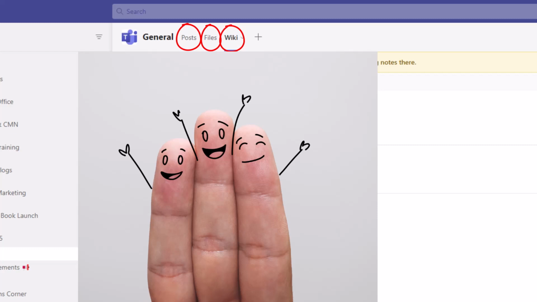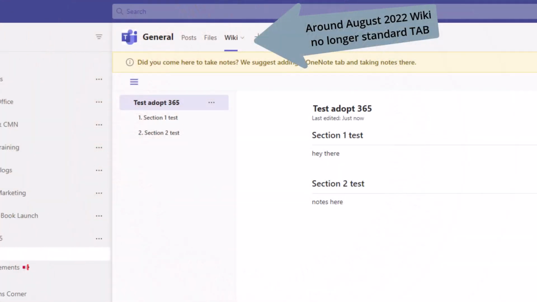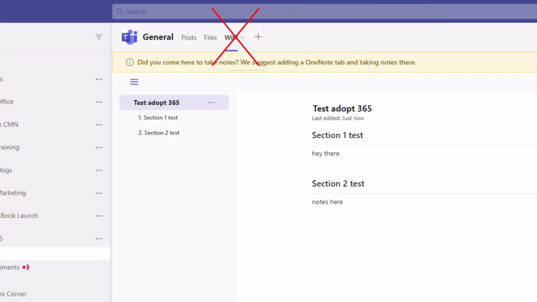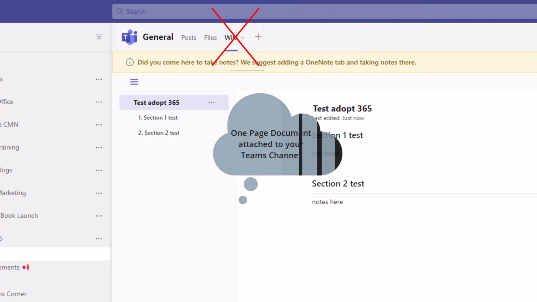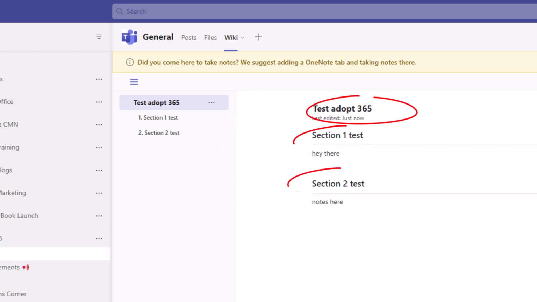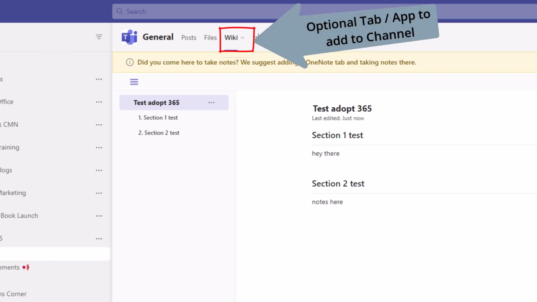And then later on, I think it's in 2022, Microsoft decided that they've gotten enough feedback from people that people did not want that Wiki. Wiki is kind of a cool one pager that really can be as long as you want it. There's only one page, but it can go on forever with headings and sections and so on. But people did seem to like that kind of application. So Microsoft took it off as a required tab at the top of the team, and it made it as an app that you could add.